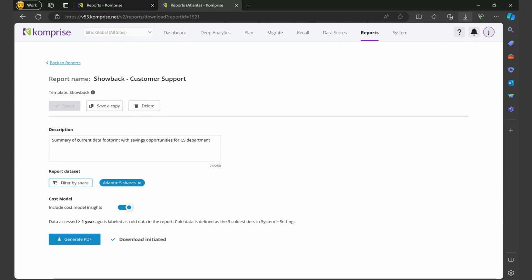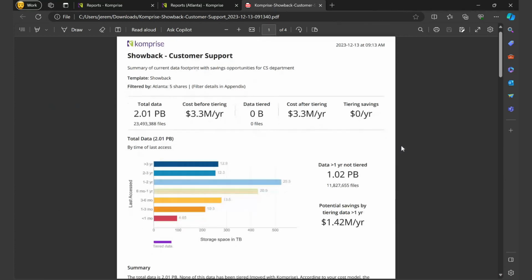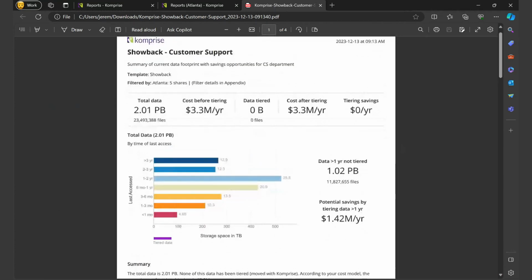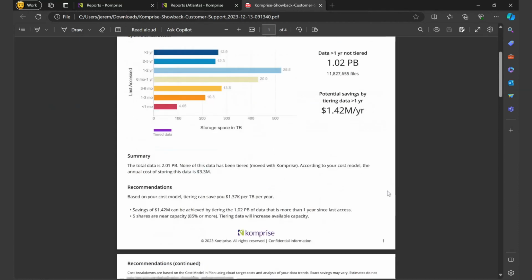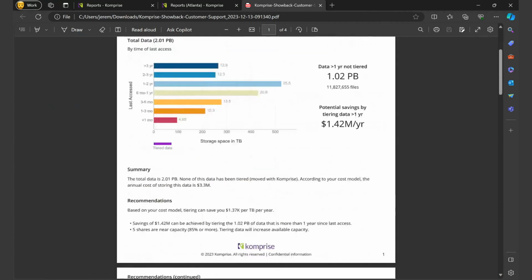And the beauty of this is now if I have 20 different departments or business units within my organization, I can pre-configure the Showback report for every one of these. And then whenever it's time to go and see, okay, how much are we actually spending for storage? How much are we saving with tiered data? In this case, none. I can do that on a periodic basis, and I don't have to redo any of this configuration.